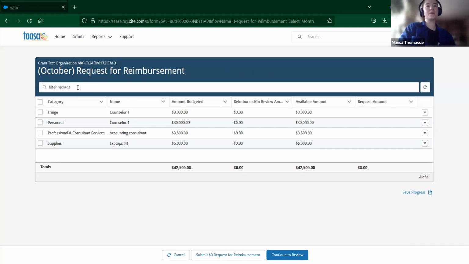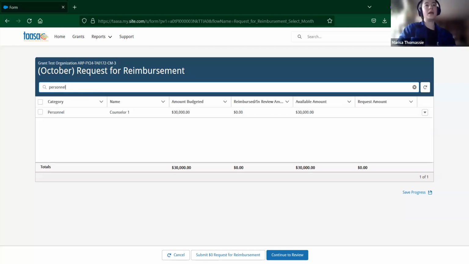Anyway, a new feature: this says filter, but functionally it's a search of all the records. I like this because, though this isn't an odd order, you can filter it by a category like personnel or by a keyword that might be in the budget name, like counselor.